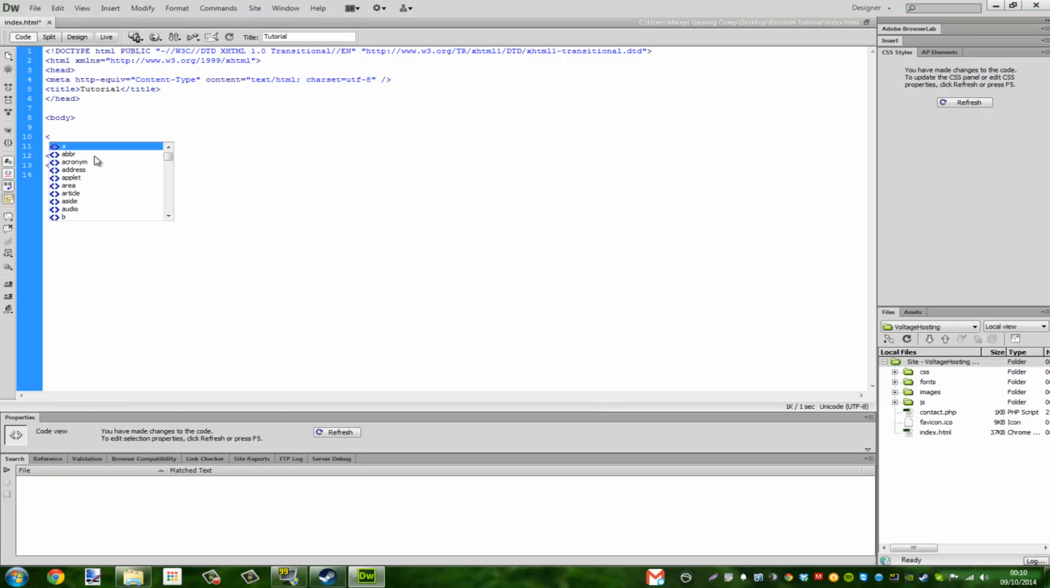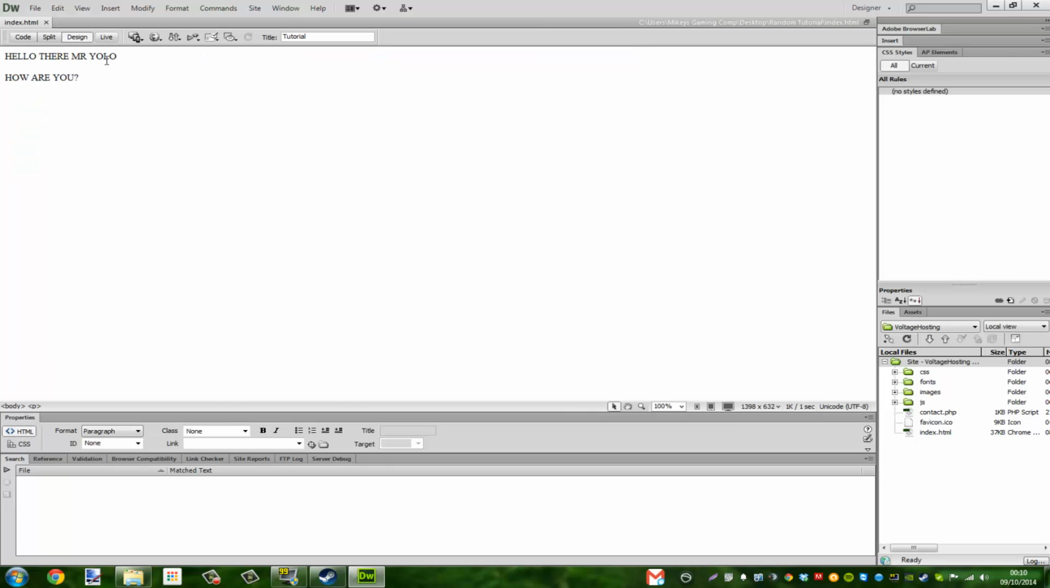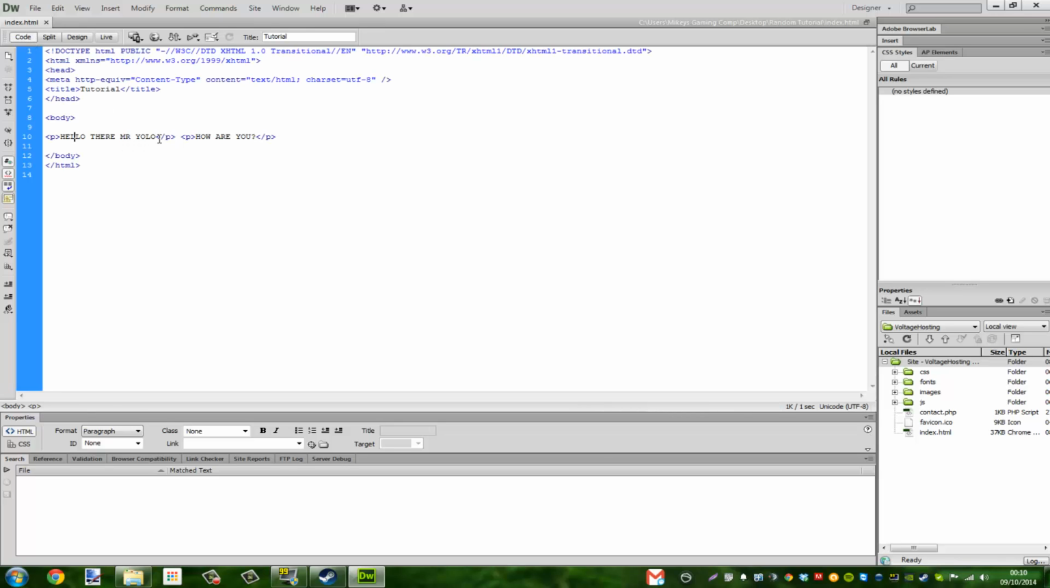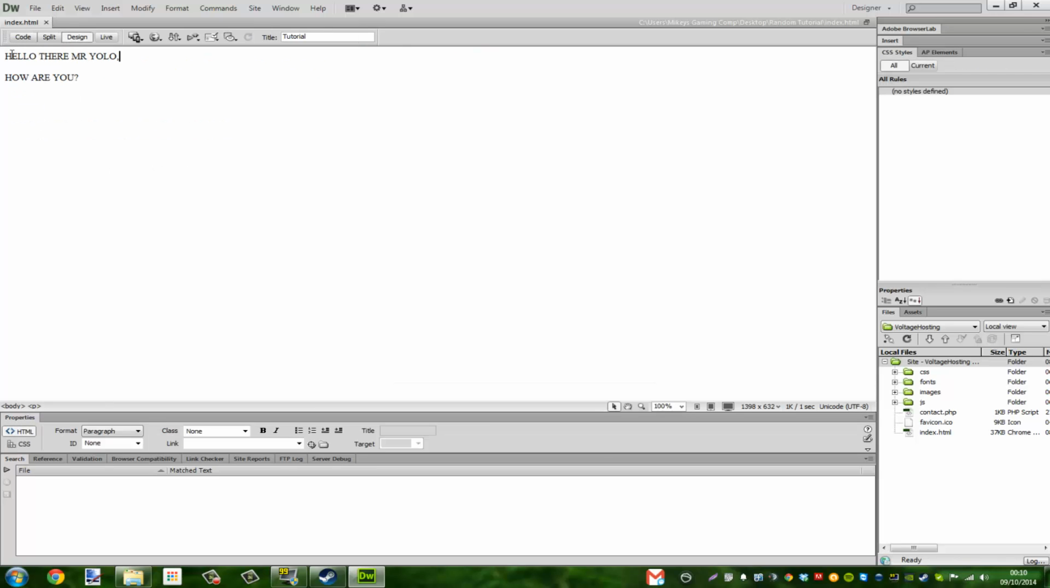No. So, yeah. The CSS that we're going to be doing today is pretty much changing a paragraph text's colour when you hover over it. So, I'm going to go ahead and go, hello there, Mr. YOLO. How are you? And I'm going to create a new P for that, and go ahead and close the P on that. There we are. So we now got, hello there, Mr. Yellow. How are you? Let's put a comma. There we go.